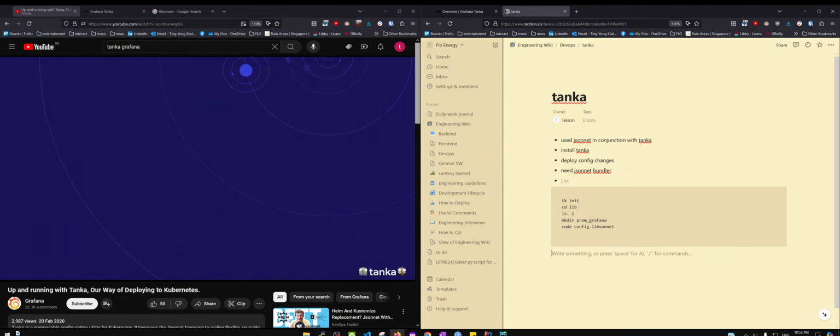We'll create this namespace with kubectl. Using tk apply, we deploy the current configuration to our Kubernetes cluster. And we're done! Grafana and Prometheus are deployed and running.